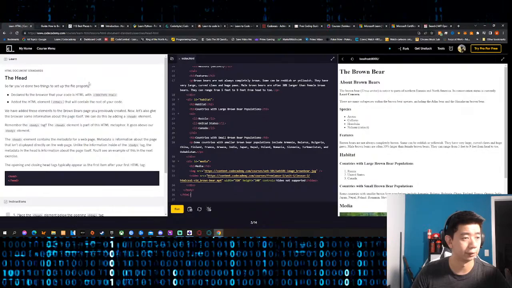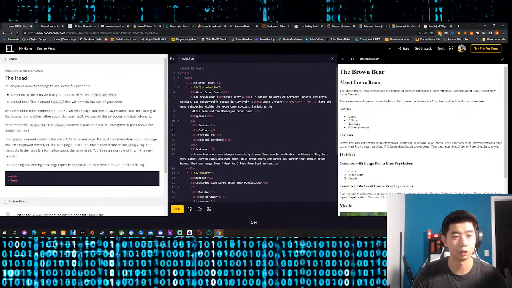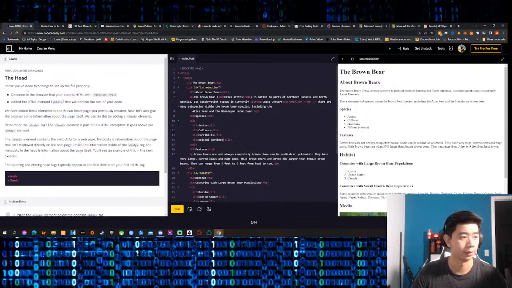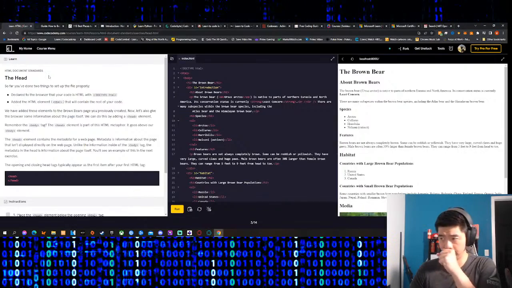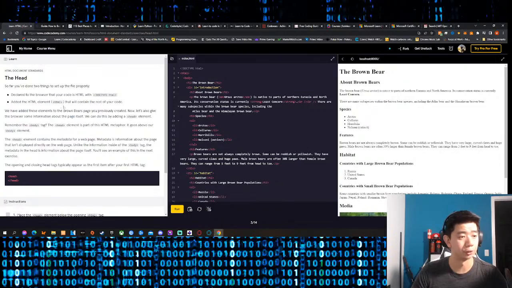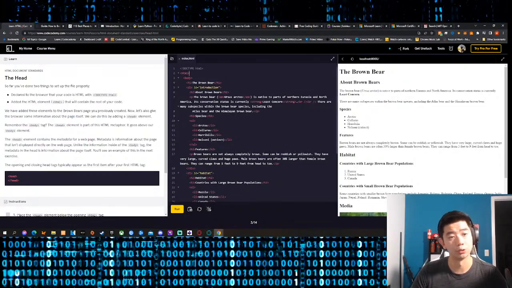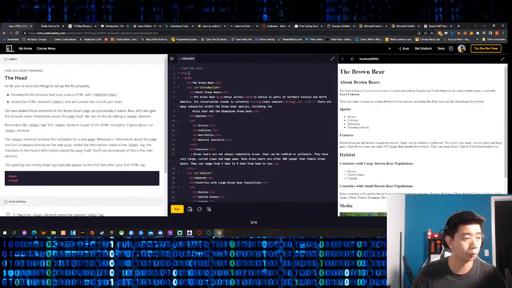So far we've done two things in the file properly: declare that the browser is HTML code, which we obviously did with this, and added the HTML documentation that will contain the rest of my code. So there we go. Now what we're going to do is add the tags.